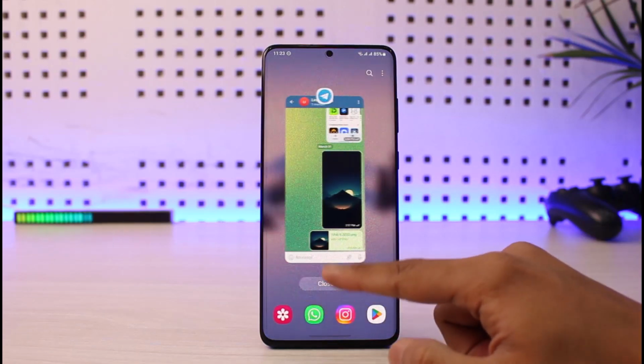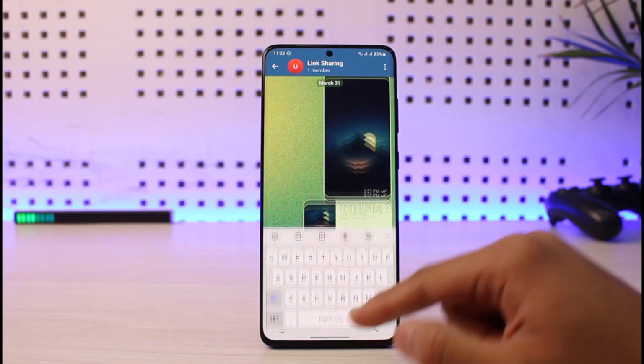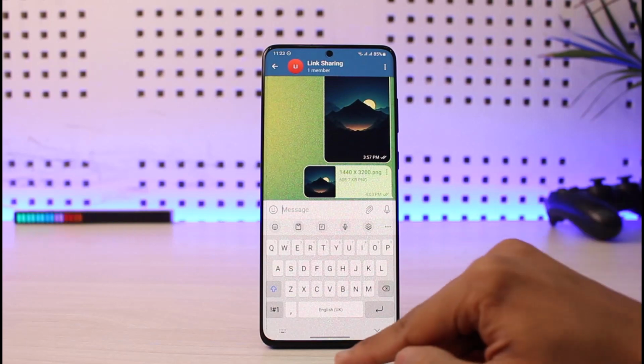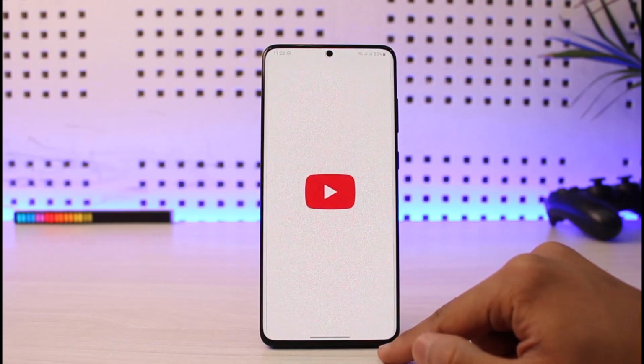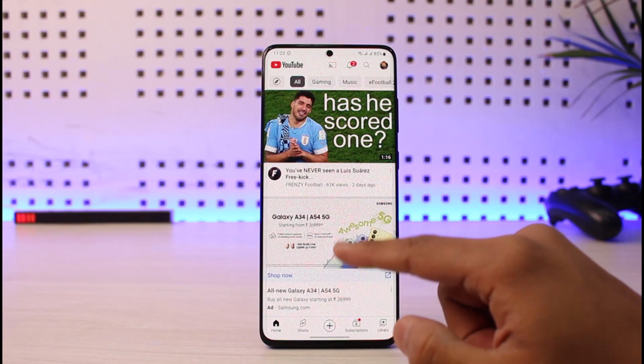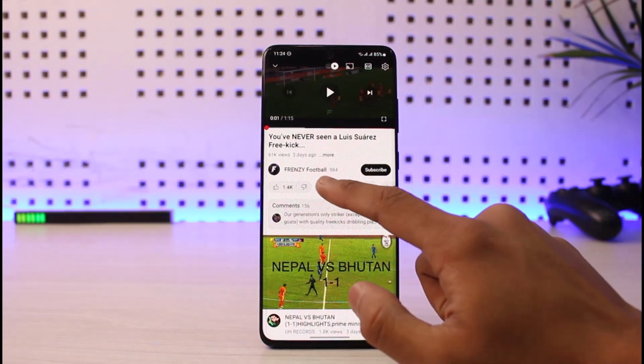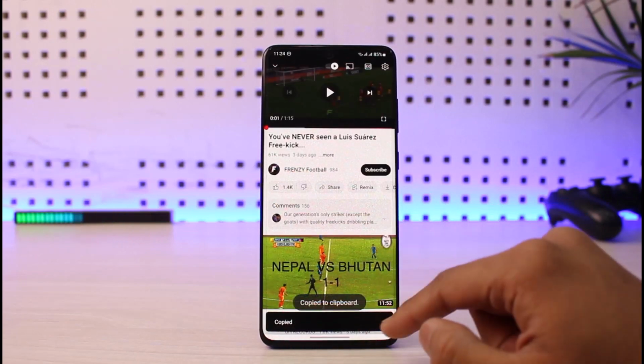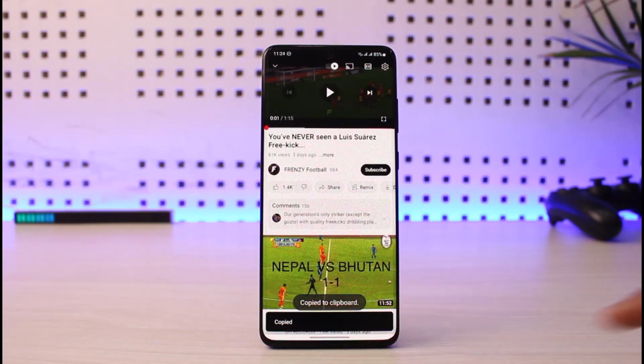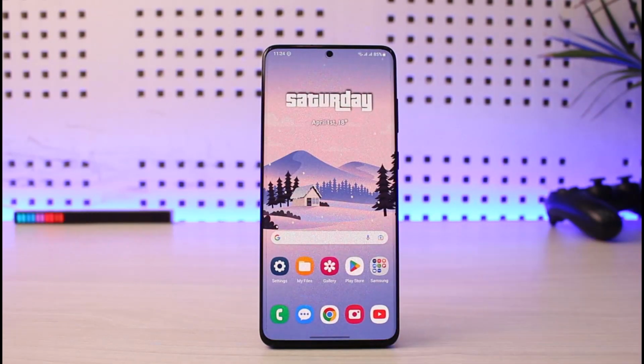So basically, whenever you're talking to somebody and you want to send them a YouTube video link, normally what you do is you close the Telegram app or whatever app you're using, you open up YouTube, you select a specific video, right? And when you select a specific video, you simply tap on share and then you copy the link, or maybe you directly select Telegram or whatever else in order to send this video to that person.